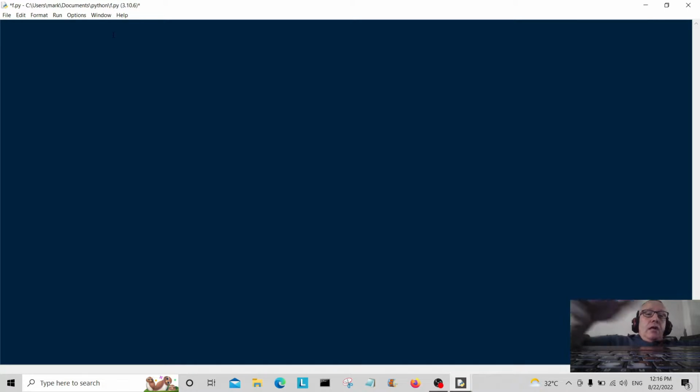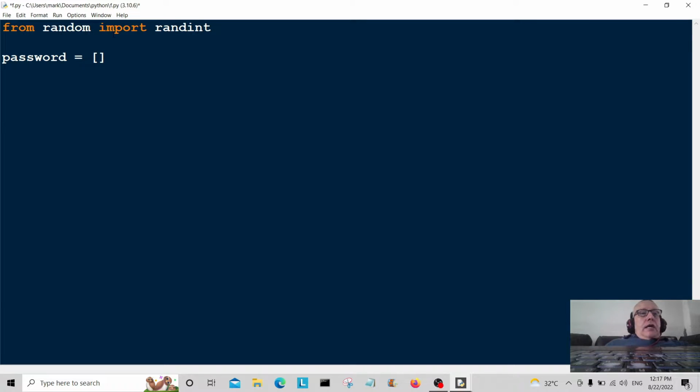So I'm going to import a module here from random, import randint. So that's from the random number generator package. Okay, I'm going to make a little list here for password, which is empty. And I'm going to create a little function to generate the password.